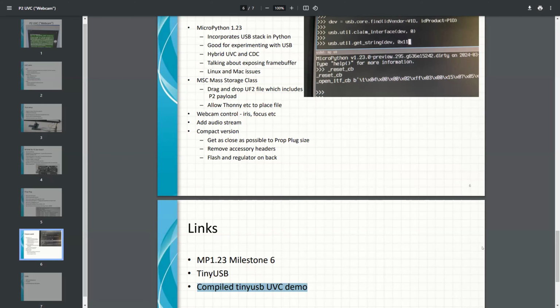For UVC, you probably just need to change the descriptors. I think it's the same idea. It could well be that simple. That might be the easy way to cut across to just using the P2 directly. Obviously, there's not a huge cost penalty in adding an RP2040, but it'd be really great if we can get this all inside the P2 and just have a single code base.